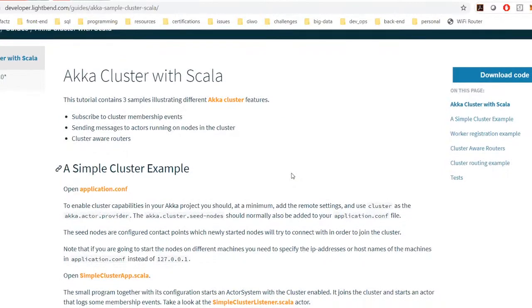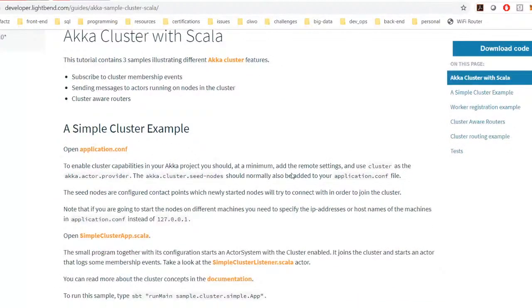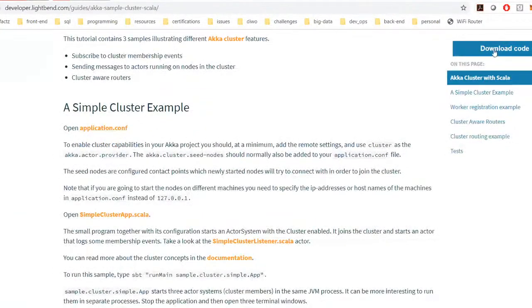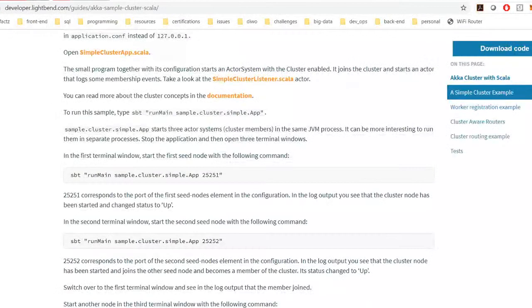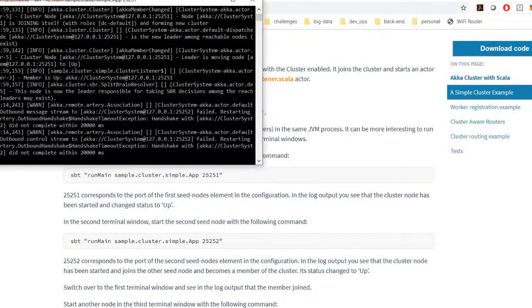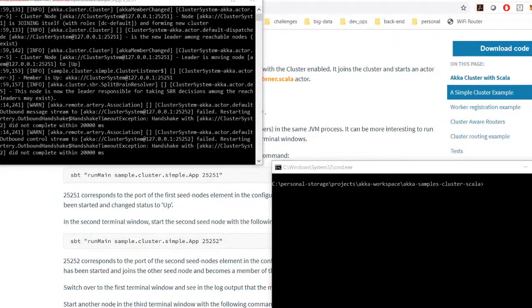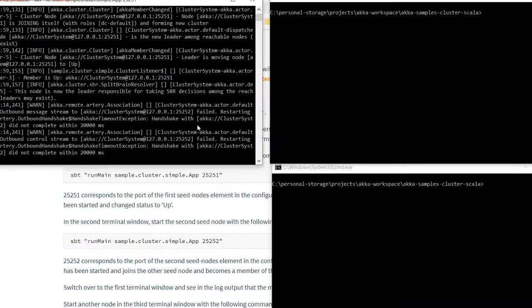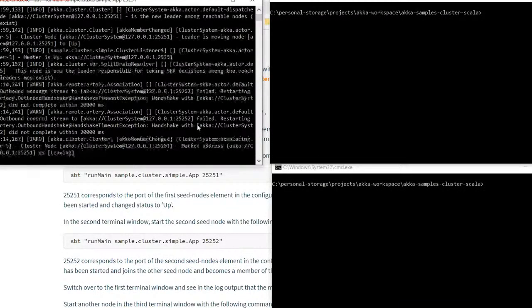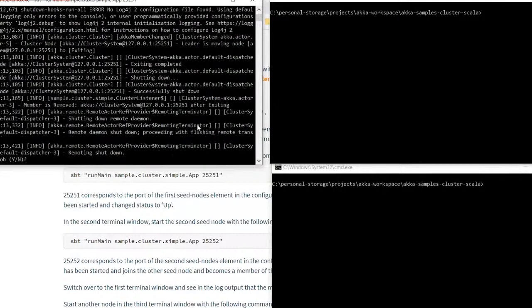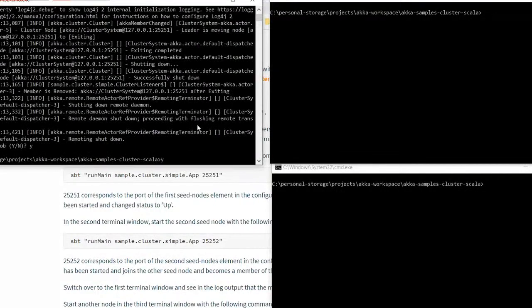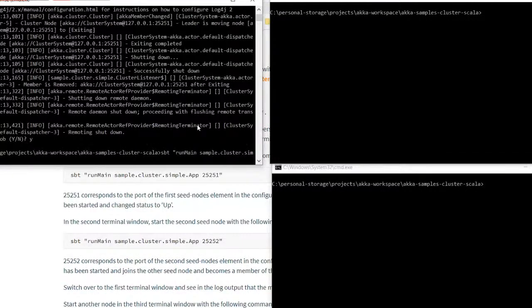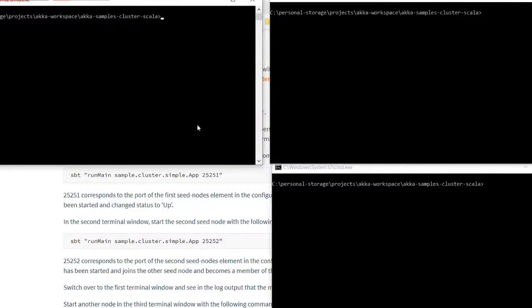Here we're just trying to see how an Akka cluster works. Just try to download the example from here and run it as you have the instructions. We'll quickly try to go through all of this. You see here I'm already running an application, so let me just stop it here and see if you guys can see. I'm just starting this application.